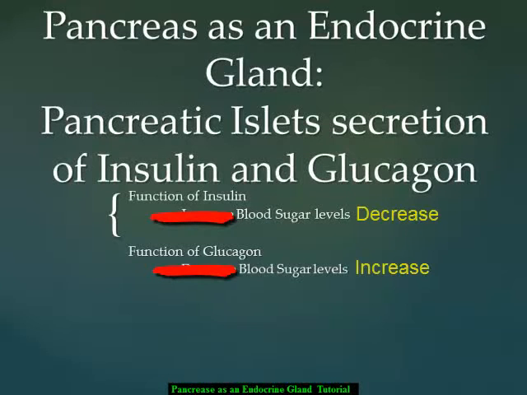Welcome to a tutorial on the pancreas as an endocrine gland. Now the pancreas serves two functions, an exocrine function and an endocrine function. But our focus here will be on the pancreatic islets, which are specific cells in the pancreas that are designed to secrete insulin and glucagon.